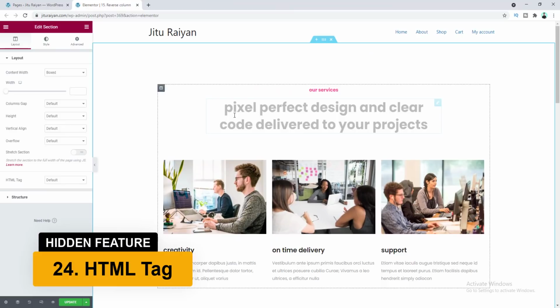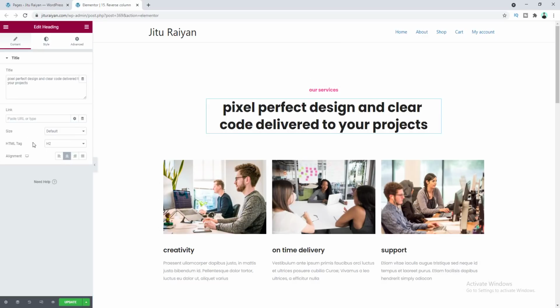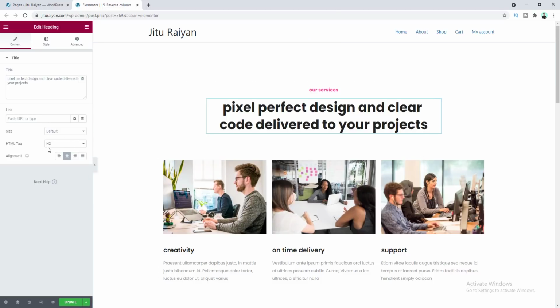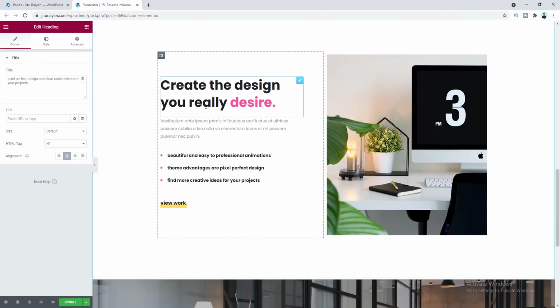Our next feature is the HTML tag feature. So here if we click on any of our heading widget, on the left panel you can see an option HTML tag. So probably you can see this option but you don't know when to use this HTML tag. So from here if we select it to H1, here nothing has been changed, and here for this one if we select this to H1 or H2, we cannot see any differences for our design.